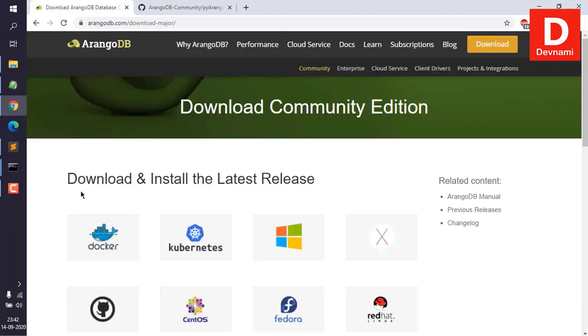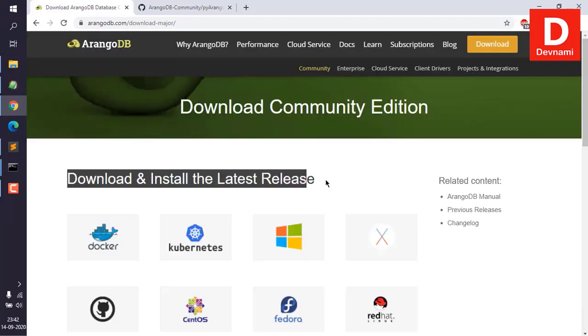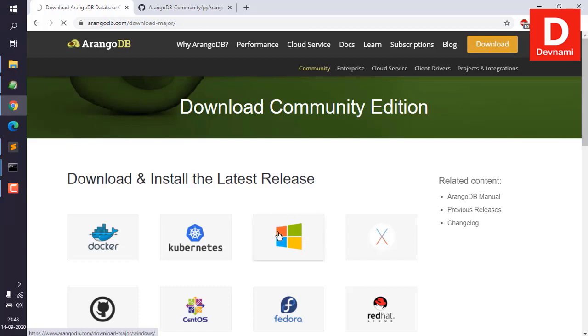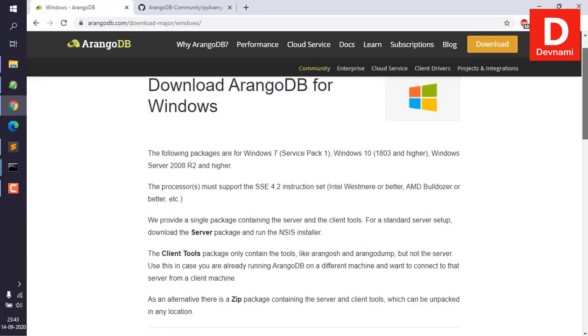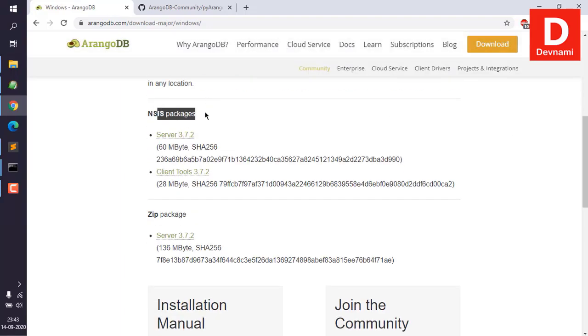Okay, now depending on your operating system, you can choose the installer. In my case, that is Windows, so I'm going to click on Windows option. Now in case of Windows, again you have multiple options like downloading installer package or zip package.